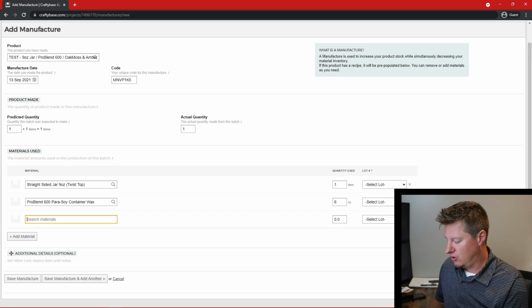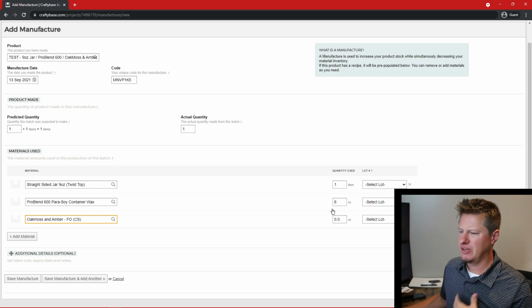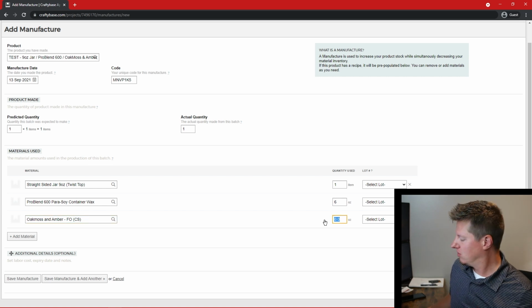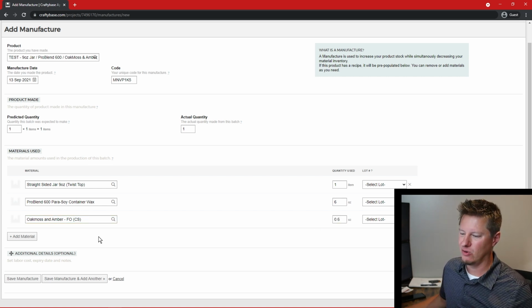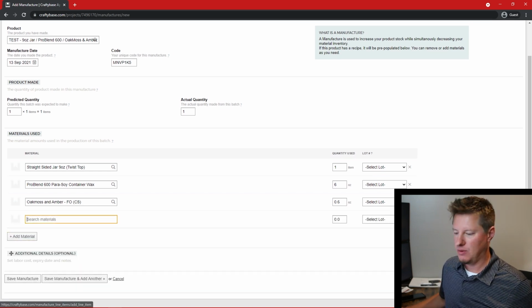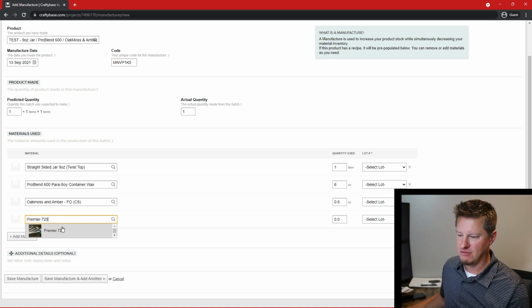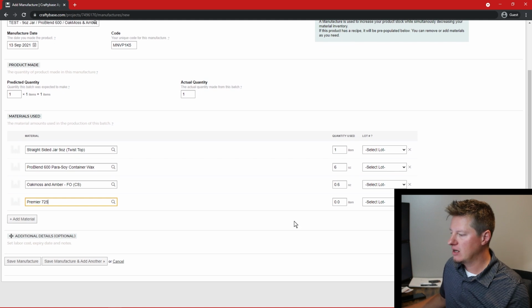We also are going to use oak moss and amber fragrance oil. And let's say we're using, I don't know, 10%, keep this simple. We used 0.6 ounces of fragrance oil. And then what wick did we try in this first tester? Let's say we used our Premier 725 right there. All right, and we used one of those. Now we could add other things, if we added any color or whatever, we could add that as well, but we're going to keep this simple for now. So there's our jar, there's our wax, there's our fragrance oil, and there's the wick.